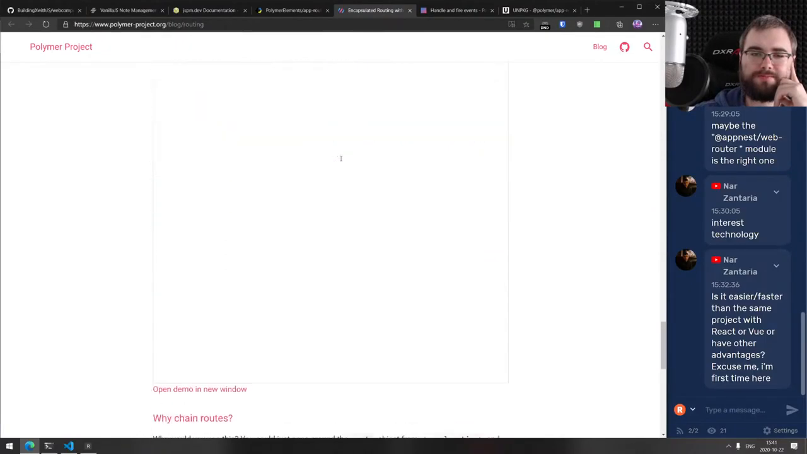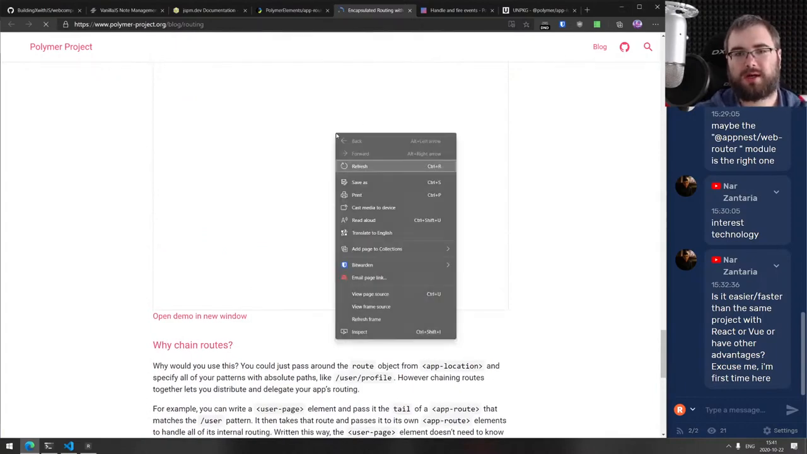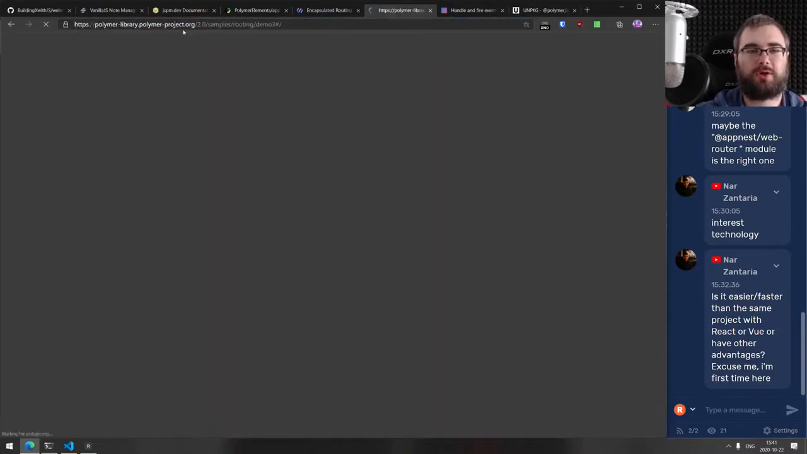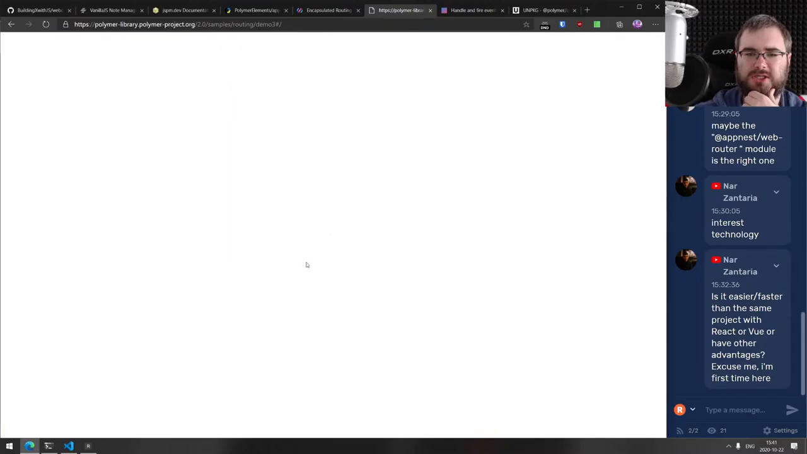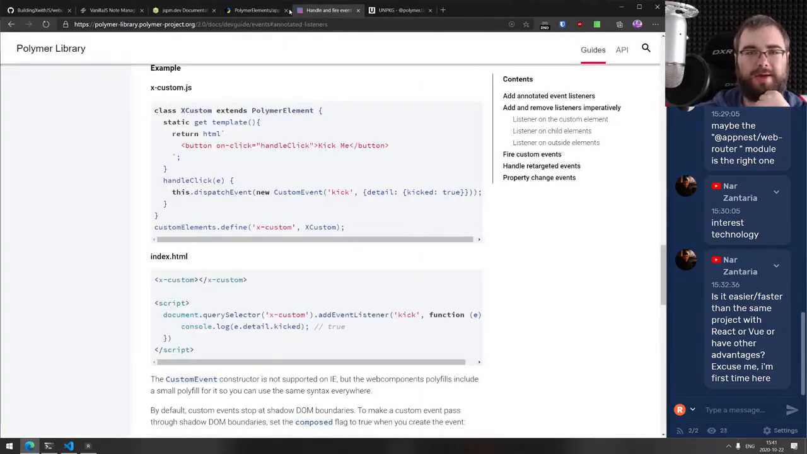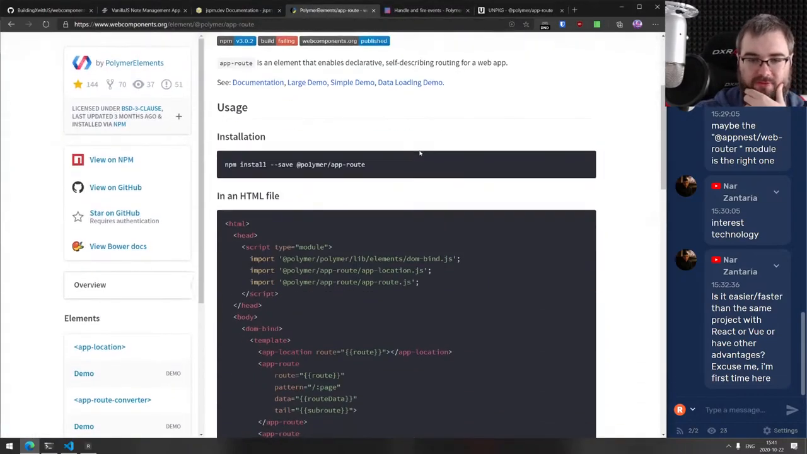Why doesn't it load? This is so annoying. So if I remove this view source and we just load this thing, are you actually gonna work? Is it just broken? Yes, it is. Okay, yep, cool. Great experience.